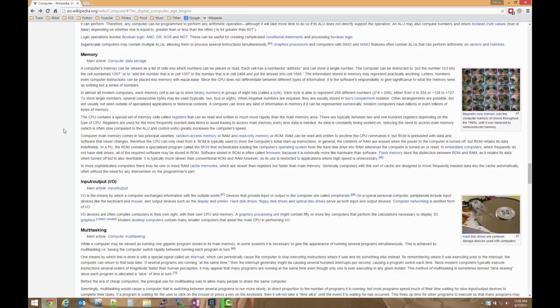Random access memory is RAM, and read-only memory is ROM. RAM can be read and written to anytime the CPU commands it. That's a pretty funny way of putting it. Anytime the CPU commands it. But ROM is preloaded with data and software that never changes. Therefore, the CPU can only read from it. ROM is typically used to store the computer's initial startup instructions.